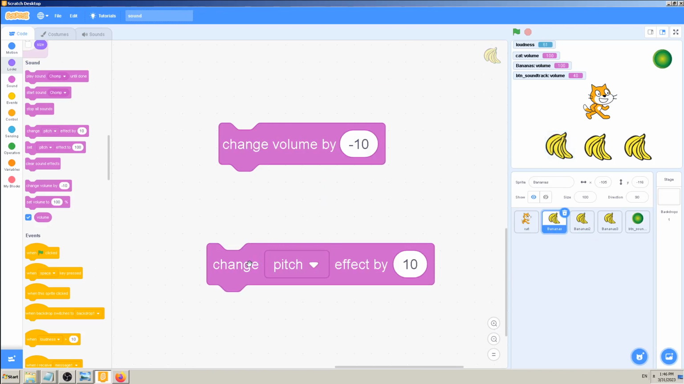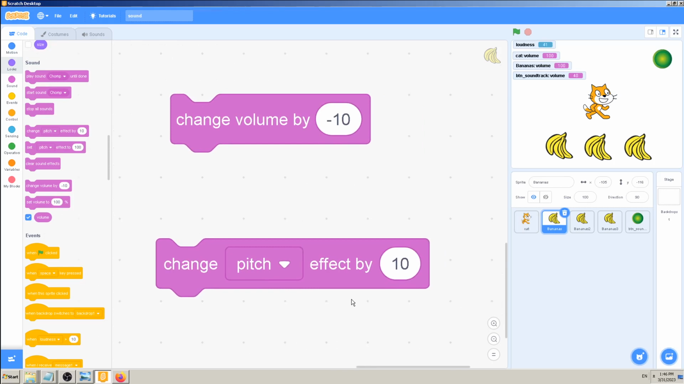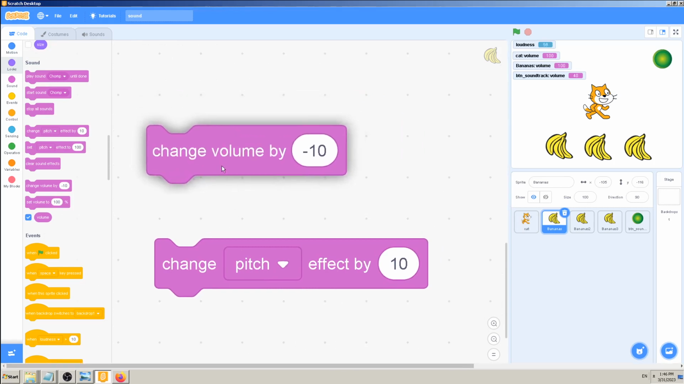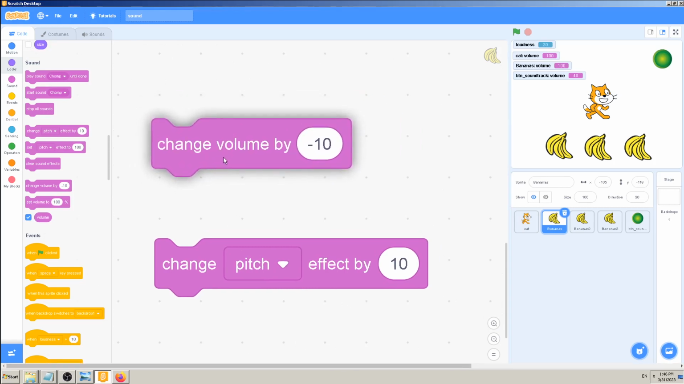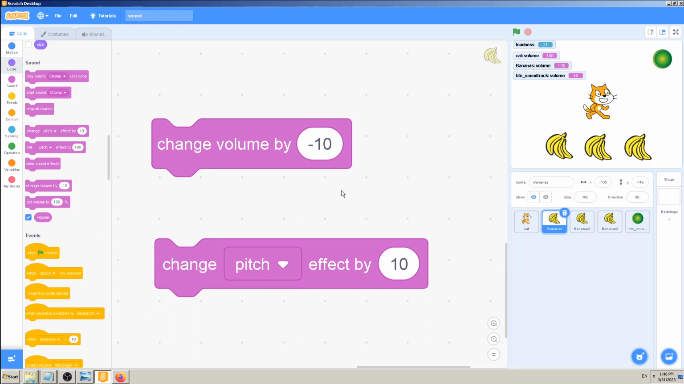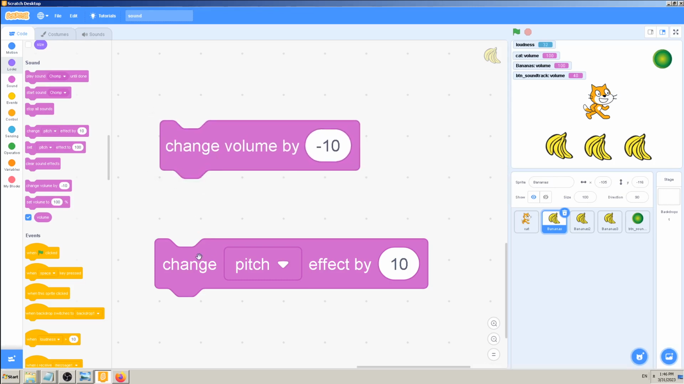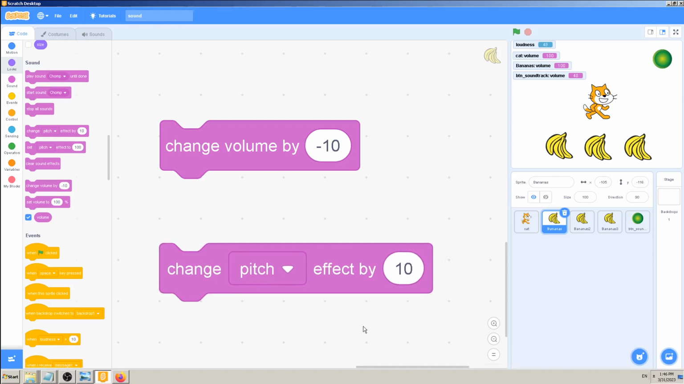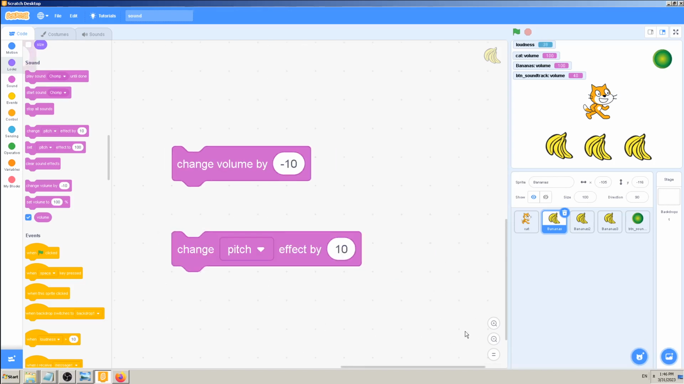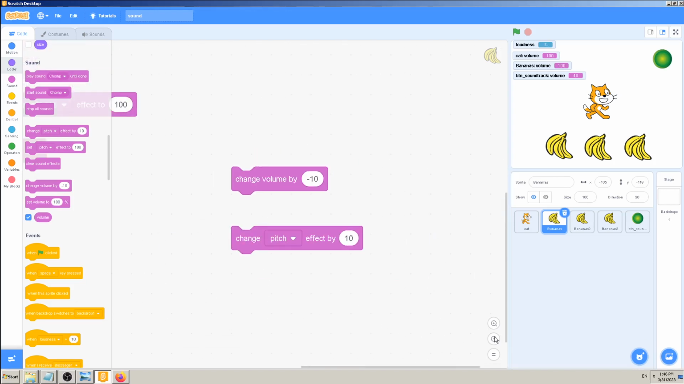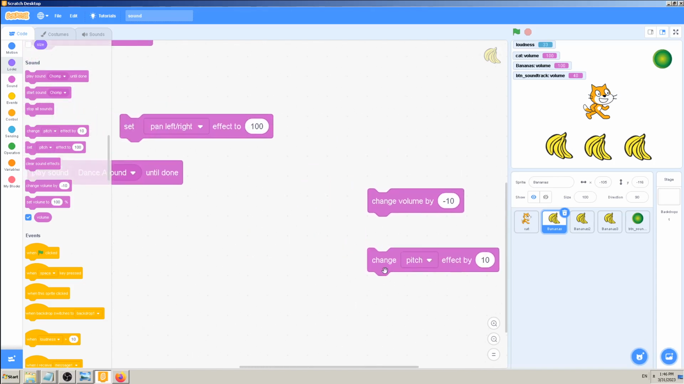Same goes with here. The difference is that all we are doing here is changing the pitch, but you can see how the whole idea of those blocks is very similar. The whole feature is almost the same. The only thing which differs is that I change the volume here and I change the pitch effect here, but the block is working on the same principles.